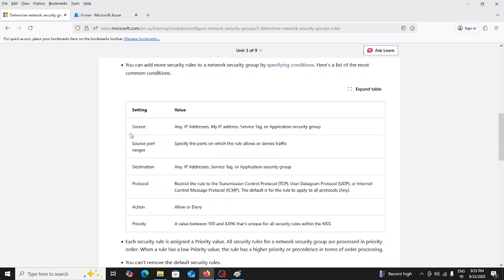So if we want to allow some specific traffic, this is what we have to do on the NSG. If we allow specific traffic, these are the settings which we have to follow. Source means any IP address, my IP address, service tag, or application security group. Then source port range, like from which port we will allow.